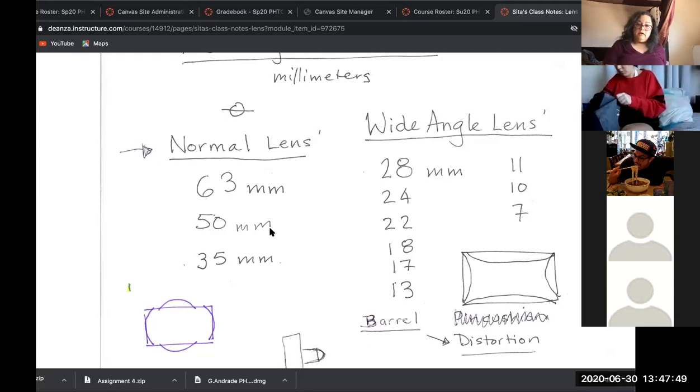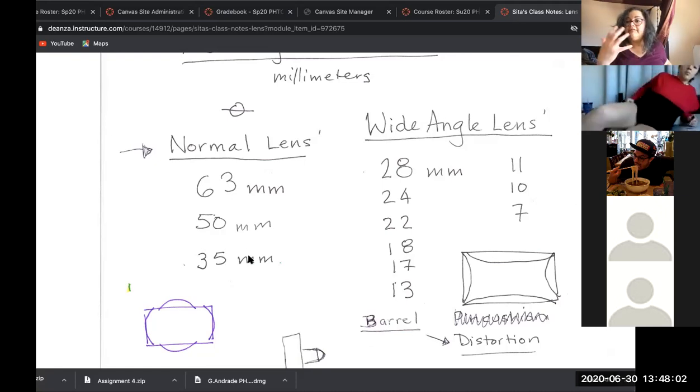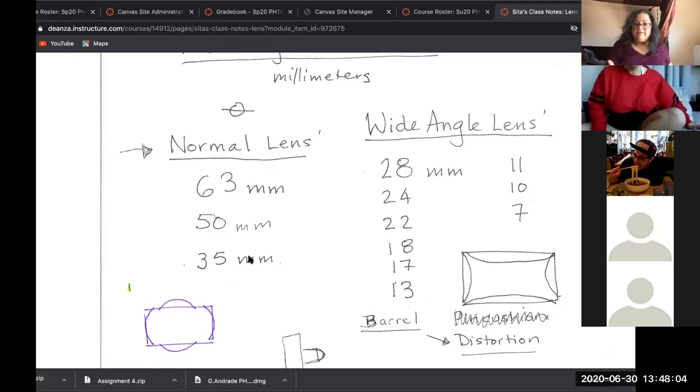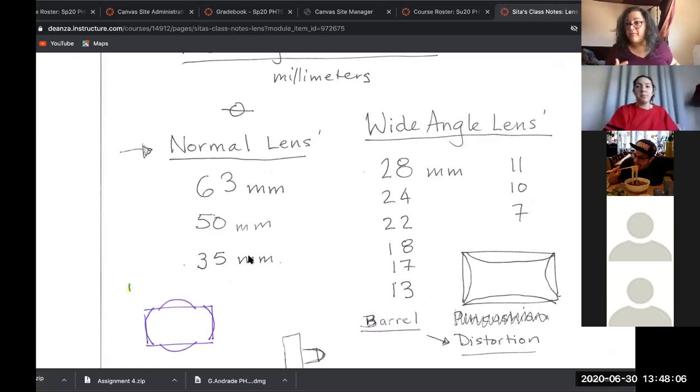So 35 millimeter lenses are also commonly seen and used. And I just want to point out that these are different than 35 millimeter photography. That 35 millimeter photography or format is called that because of the 35 millimeter film, the film that comes in those cassettes. 35 millimeter lenses, excuse me, are called that because they have a focal length of 35 millimeters. So I just want to be clear about that difference.